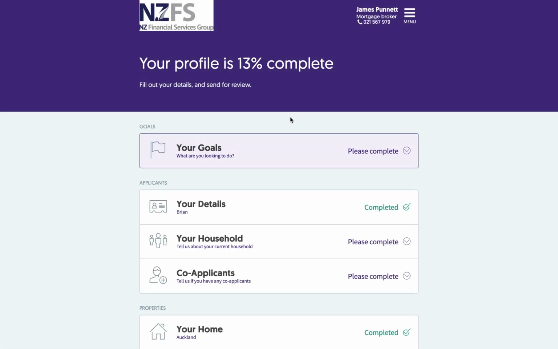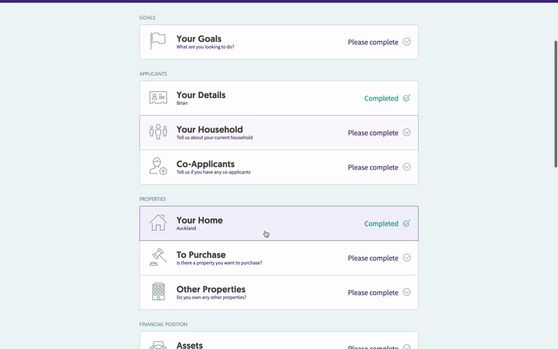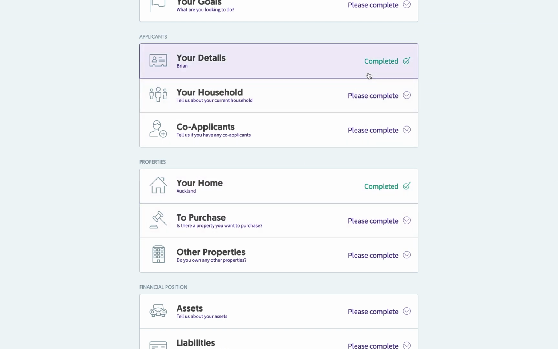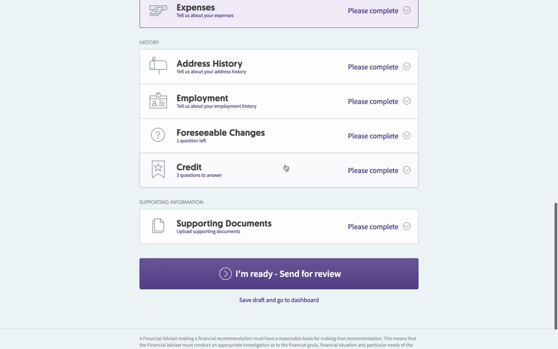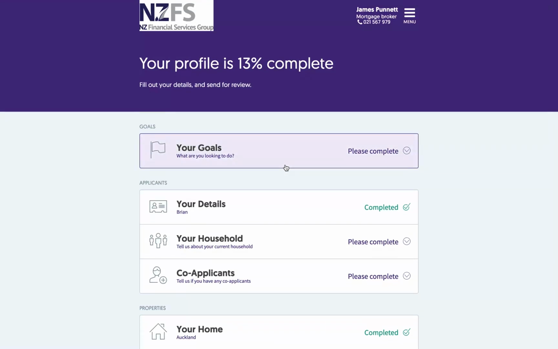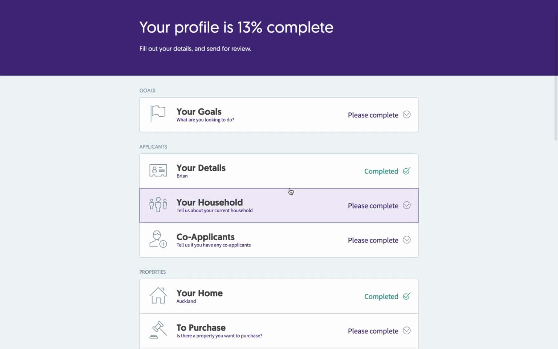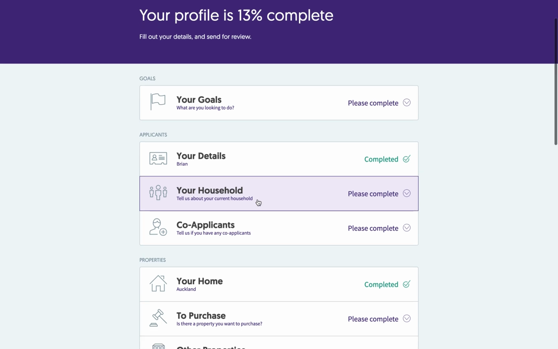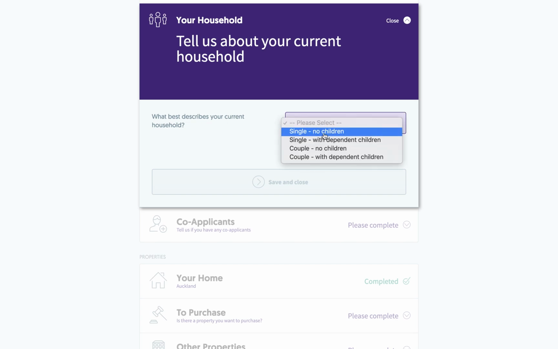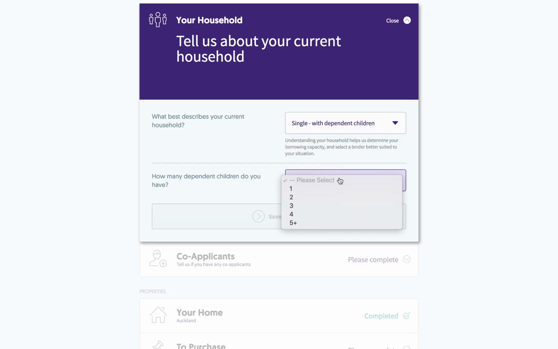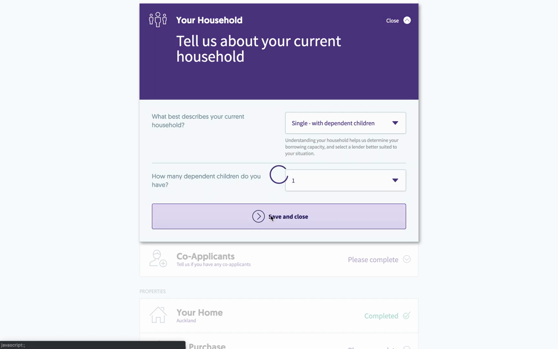Okay, and the first thing your customer is going to see here is a main screen which details any information that has already been completed. So they can look through and see, for example, that they have some completed details for their personal details, some details about their home, but most of the sections are uncompleted, and they can work through each of these sections to fill in all of the information. Any information that you've entered into MyCRM will automatically have come through. So for example, let's click on your household. What best describes your current household? So I can go single with dependent children and choose that I have one child, and then save and close that.